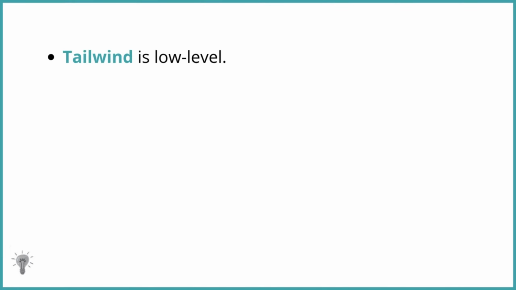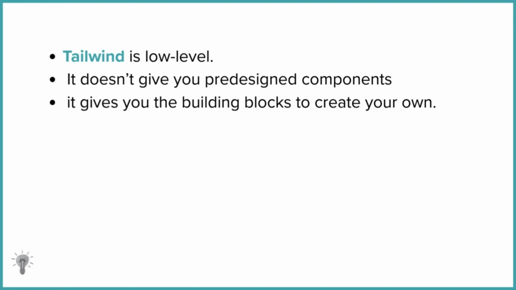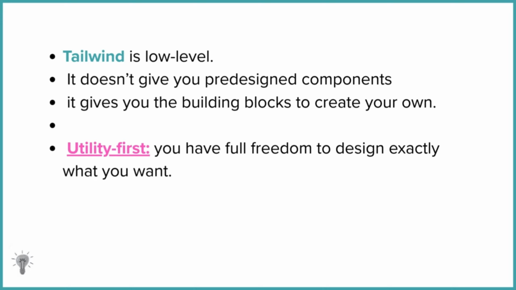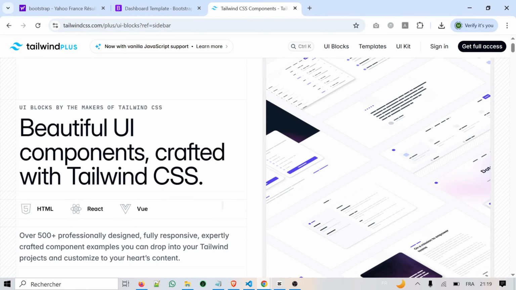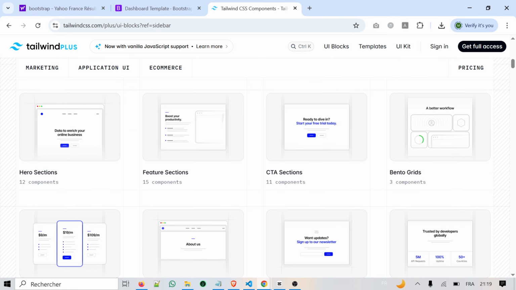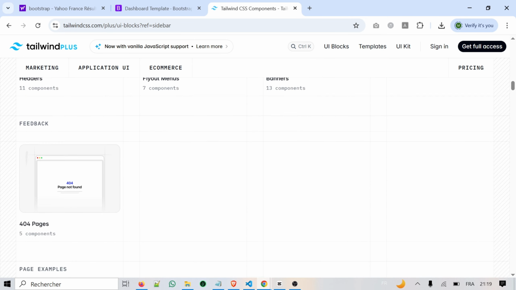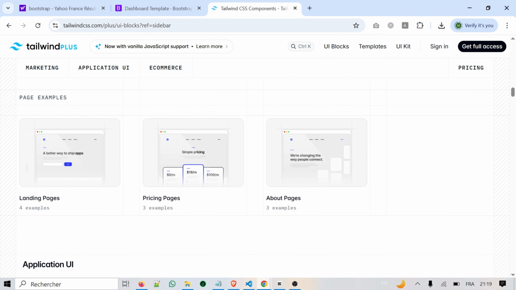Tailwind, on the other hand, is low level. It doesn't give you pre-designed components. Instead, it gives you the building blocks to create your own. That's why it's called utility-first. You have full freedom to design exactly what you want. And of course, if you don't want to start from scratch, there are tons of pre-built Tailwind components, plugins, and templates available online. So you can still move fast, but with much more flexibility and customization.